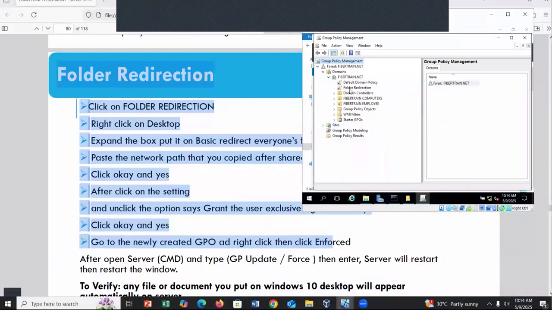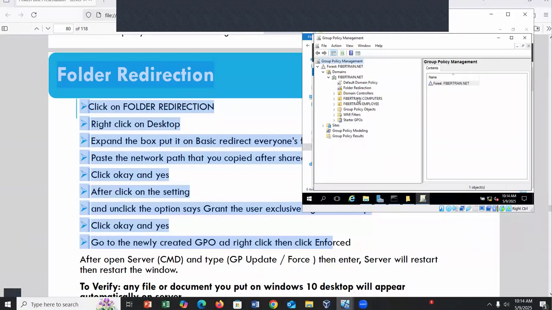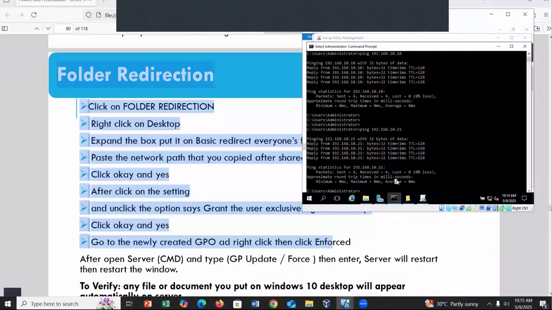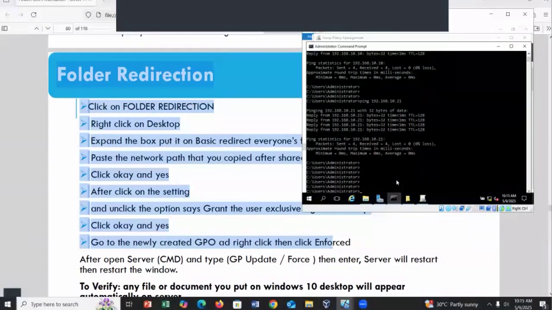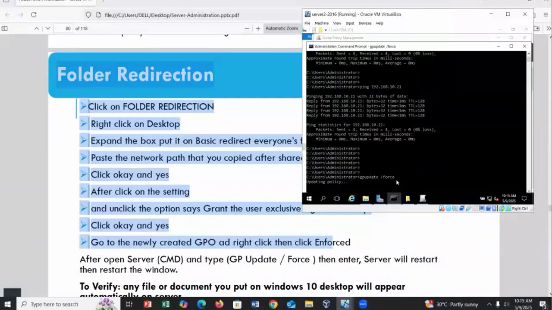This is the new GPO we created, so we need to right click on it and click on enforce. Anytime you create a new GPO, we need to enforce it so that the GPO will start working. All right. So after we enforce it, we need to head into our CMD and type this command: gpupdate space /force. So we need to update the policy so that the policy will start working.